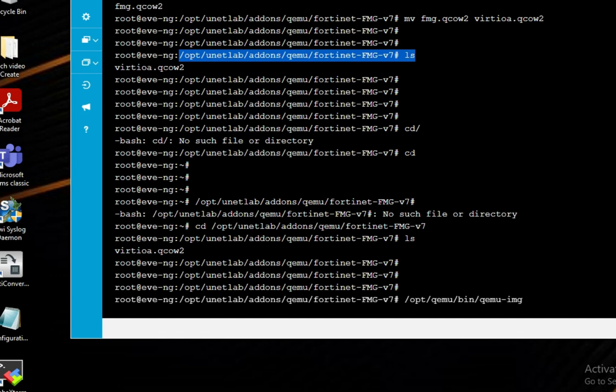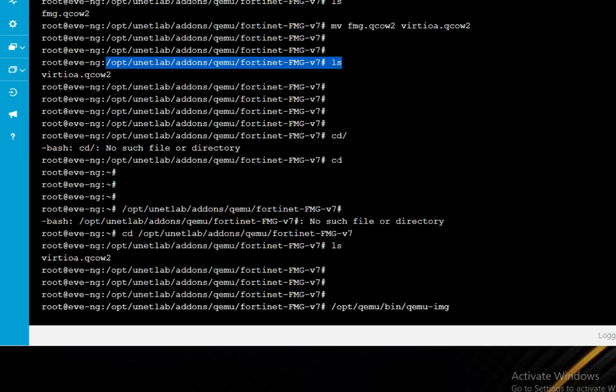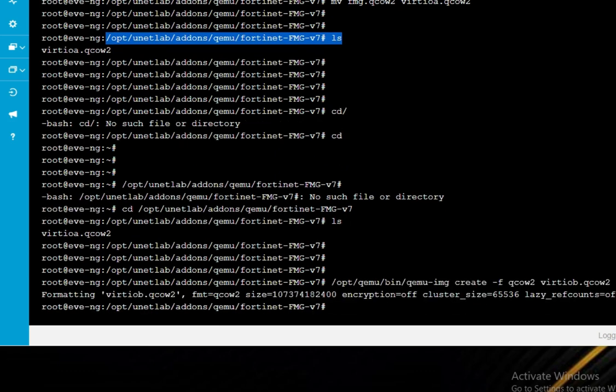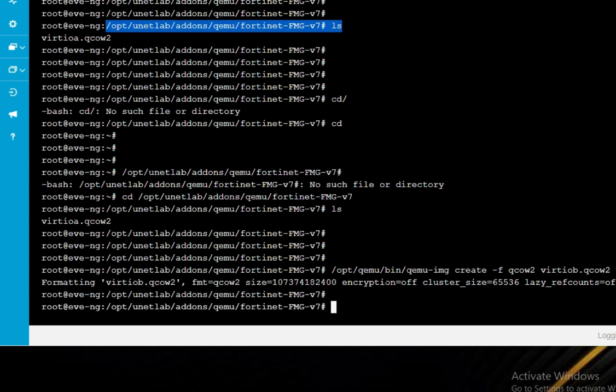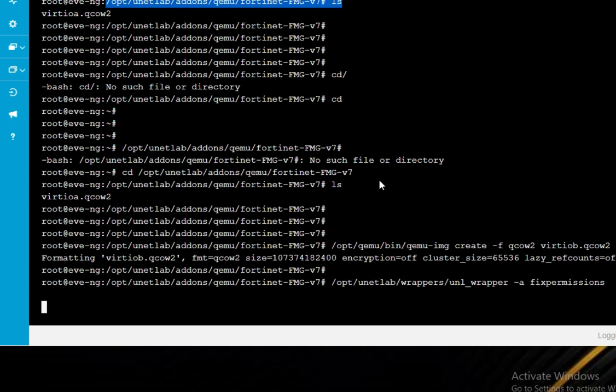/opt/qemu/bin/qemu-img create -f qcow2 virtiob.qcow2 100G. Okay, press enter. Okay, you can see it is created here. Now we have to fix permissions. Now fix permissions. Now it's done.